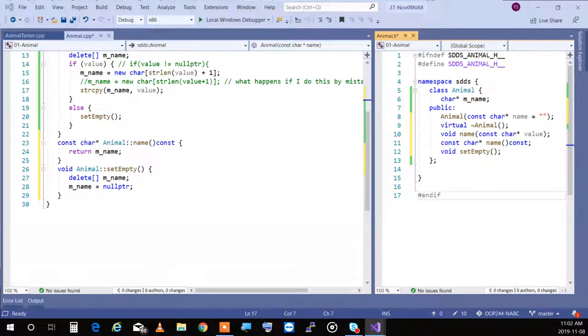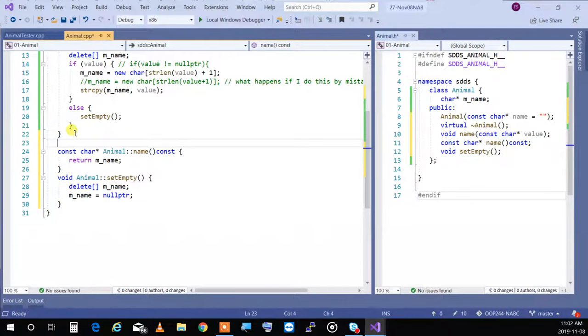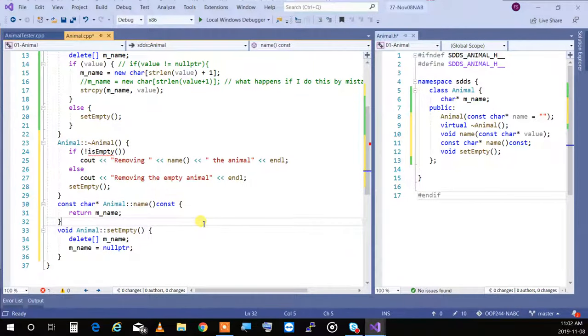So there is no change in the implementation. It's just the definition that changes. All right, and I'm going to put the destructor over here with some messages for us to see what's going on. So essentially, animal has a setEmpty over here for us. So the destructor is only line 28. But I put line 24 over there just to see how it's getting deleted so we can actually trace what we are doing. And of course, I need an isEmpty function to tell me if it's empty or not, which I'm going to do. All right. And I'm going to add isEmpty over here.